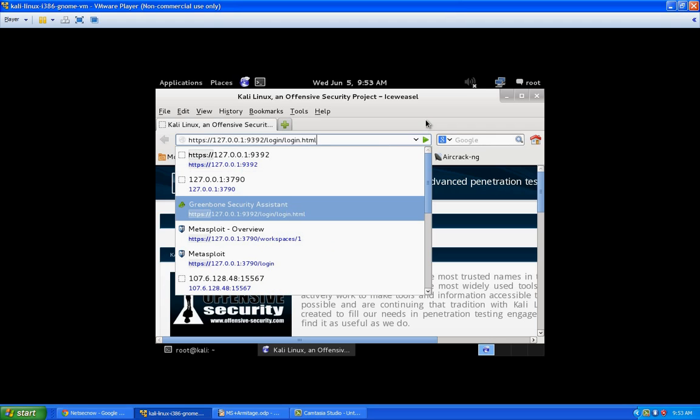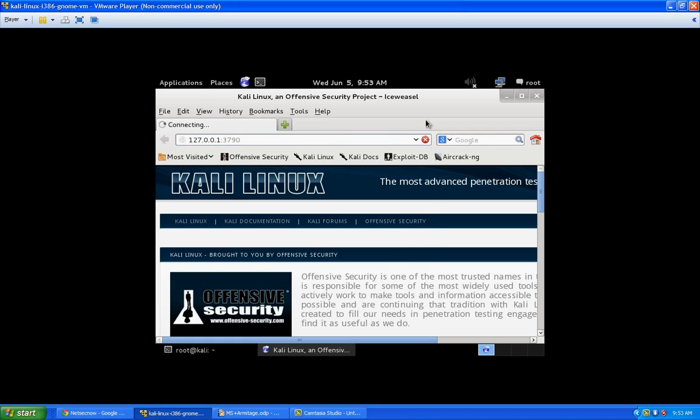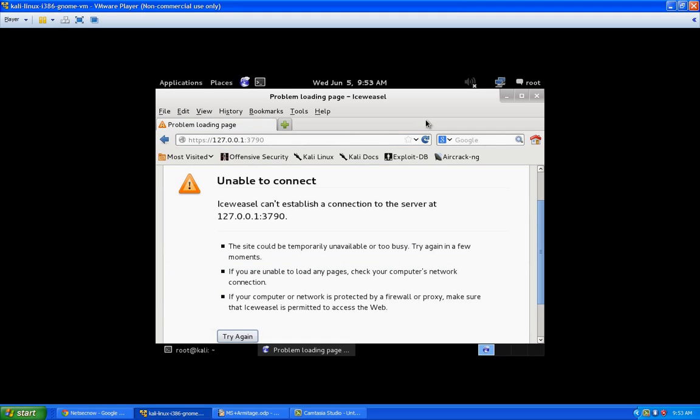https://. Now you can see I already have it in here. The port is 3790, so it's https://localhost or 127.0.0.1:3790. Now, it may take some time to actually be able to connect to the web service. As you can see here, it says unable to connect.